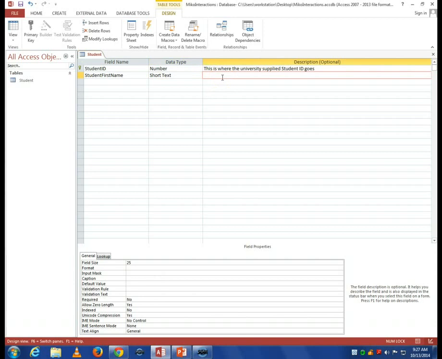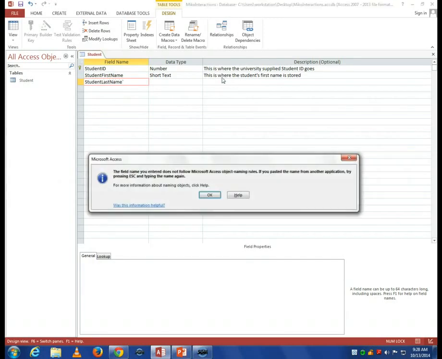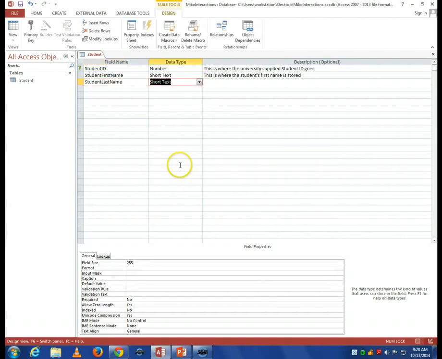This is where the student's first name is stored. I'm going to create the exact same thing, but I'm going to say student last name. So this next one's going to be student last name. And I'm going to give that 25 characters max as well. I change the field size. So text is pretty easy, right? Like first name, last name, text, that's pretty simple.